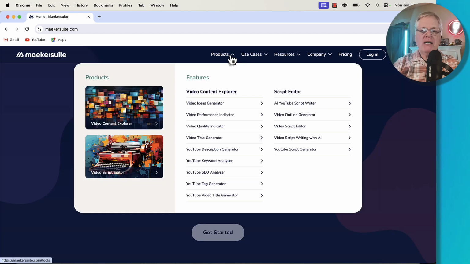Specifically, from a product standpoint, there's a video content explorer. It will generate video ideas. It gives you some video performance indicators, quality indicators, title generators, and it has a whole section on AI scripting, so you can quickly spin up YouTube scripts for your particular topic.